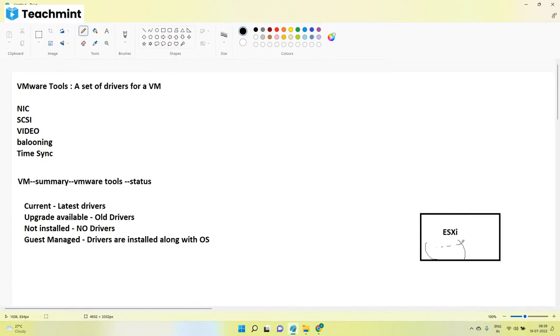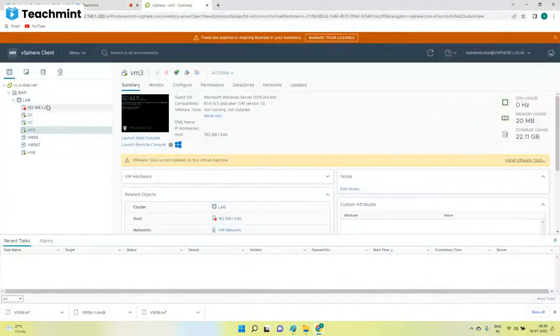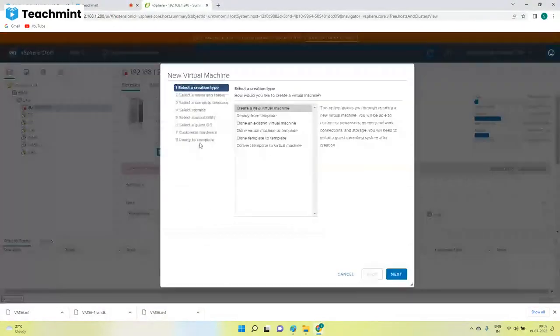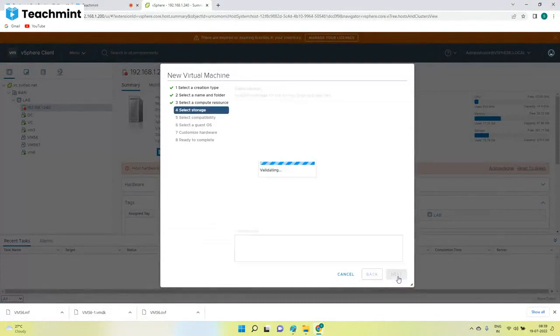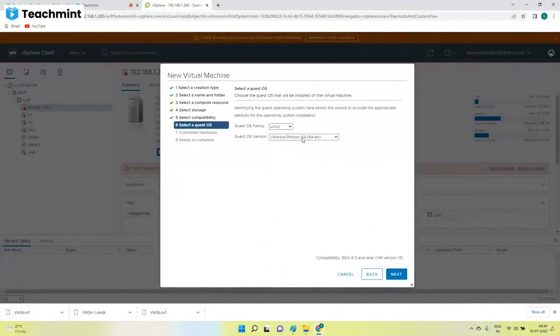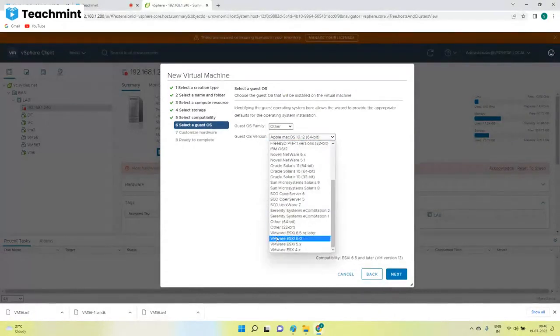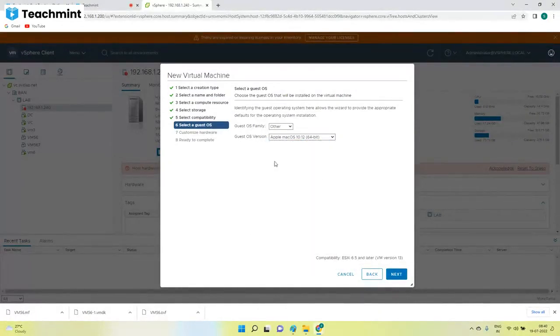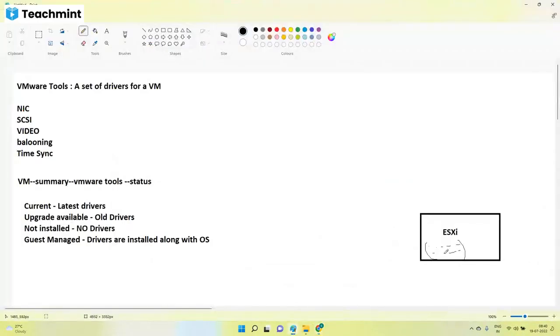If you install any OS, Windows, Linux, other OSs, VMware will develop drivers for all the operating systems. Which all operating systems? When I say all, if you see here, when we create a new virtual machine, select Windows for all these operating systems, Linux for all these operating systems, and other for all these operating systems. VMware has developed drivers for all these operating systems and placed them in the ESXi operating system itself.